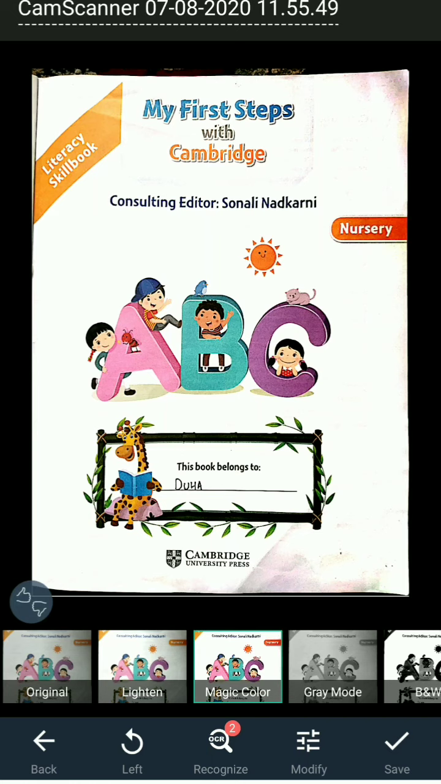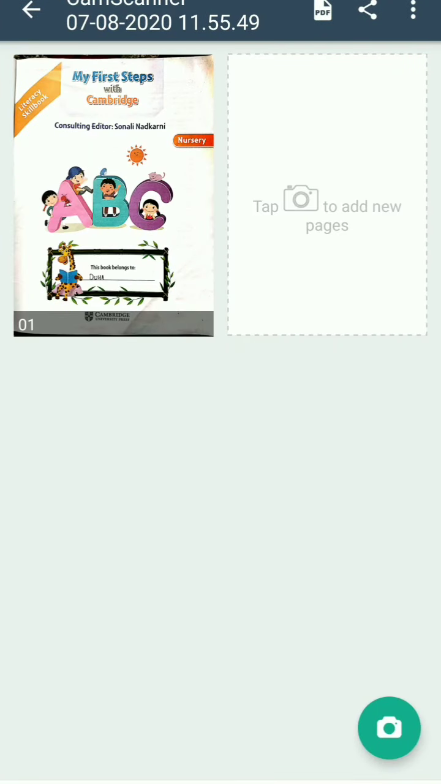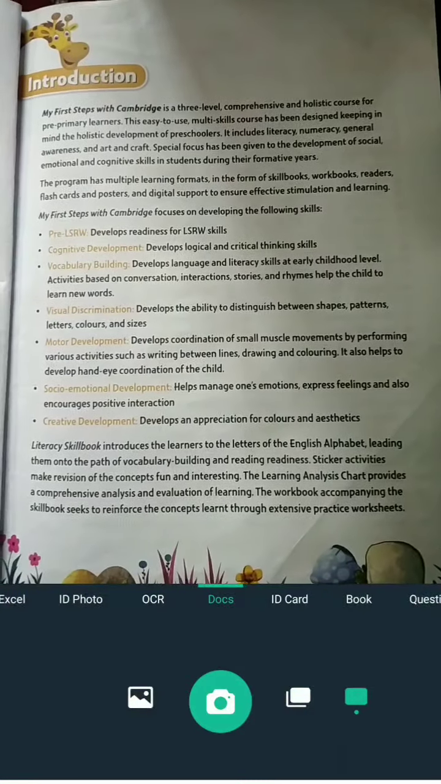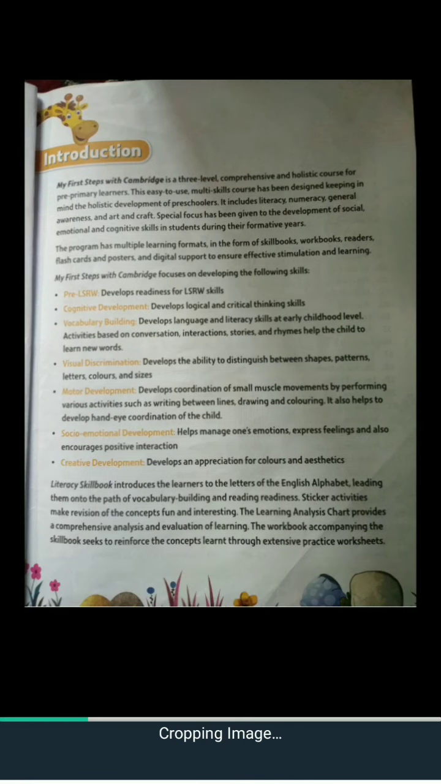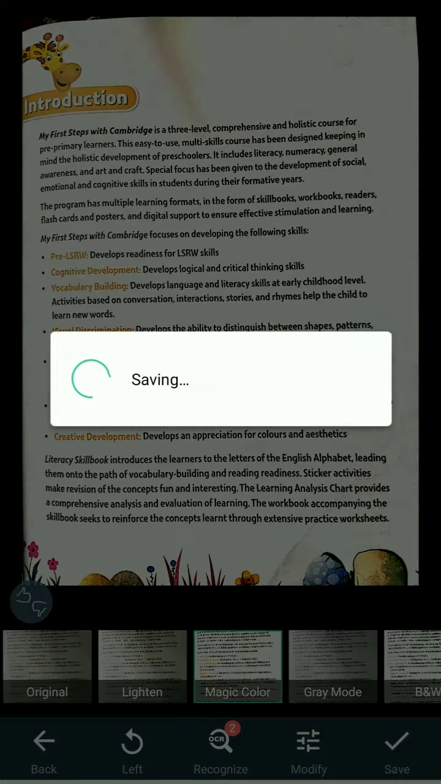After that, if you want to add some more documents to it, you have to press save, for example. Then you have to tap this camera icon again if you want another document to be scanned. So you'll scan the next document, and then press next again. Now why I'm showing you this: if you want to make a PDF copy of many documents, you can do it like this. After that you have to press save again.